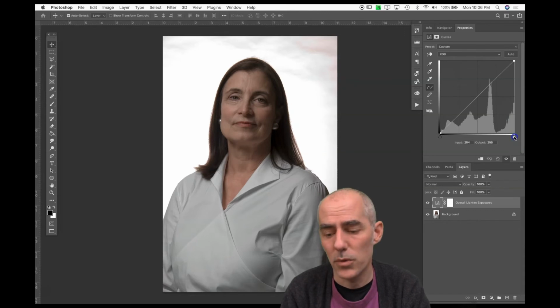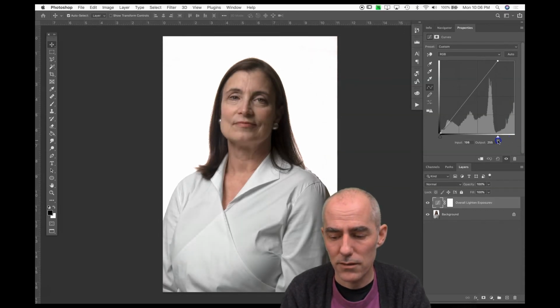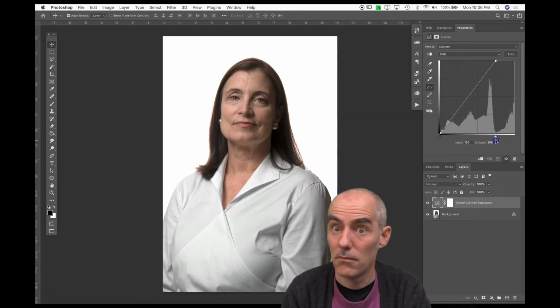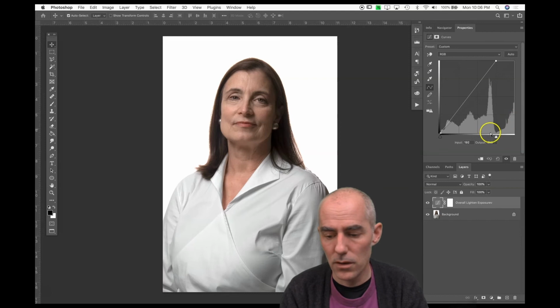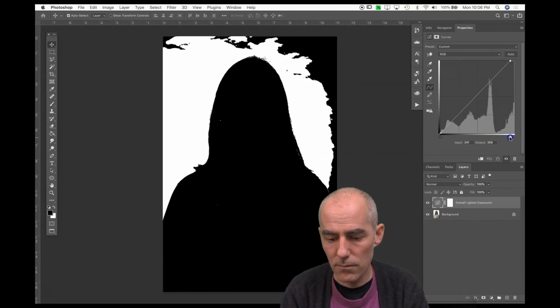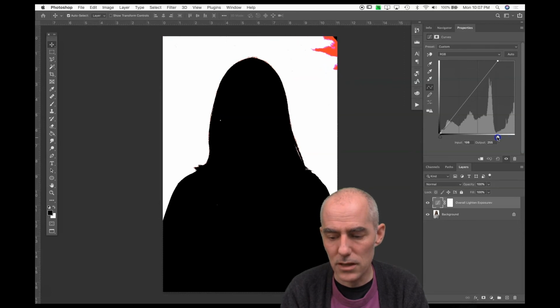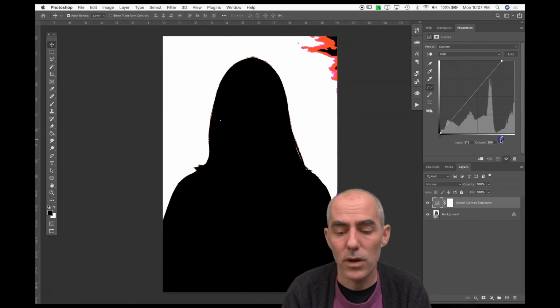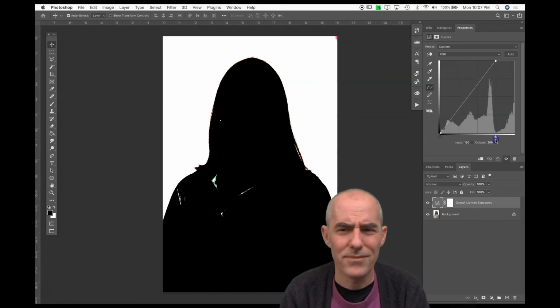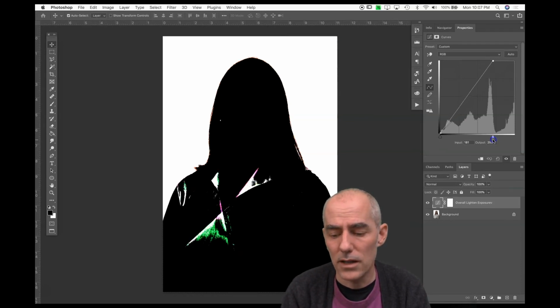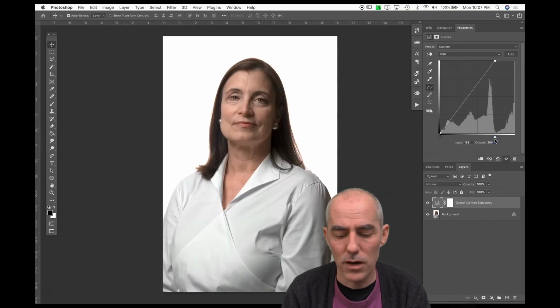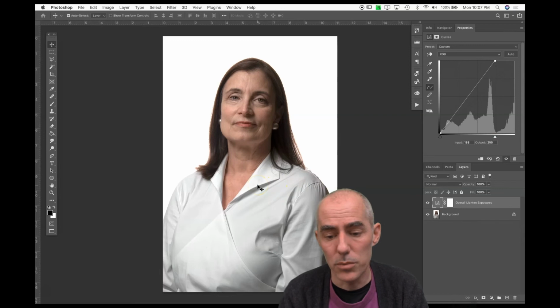So I'm just going to grab the highlight point and say, hey, how about we make all of that stuff white? So I've dragged it over here, and now all of those pixels to the right of it are absolute white. Now if I hold down the Option key while I do that, Photoshop will show you a sort of black and white sketch of what it is that you are making absolute white. That's really nice. That way I can stop before I make the shirt totally blow out.